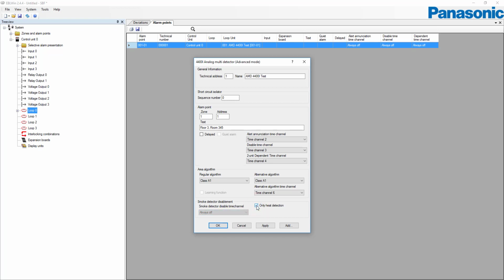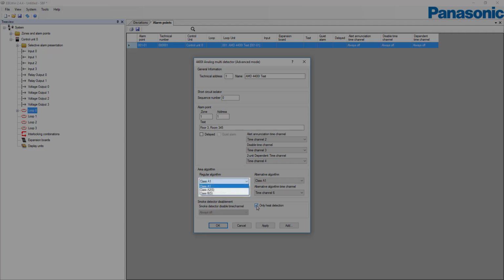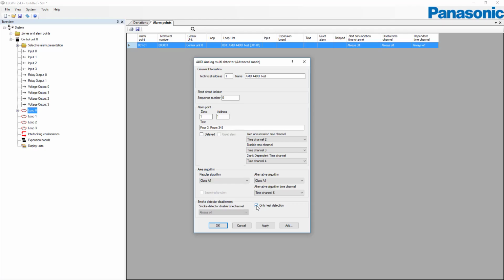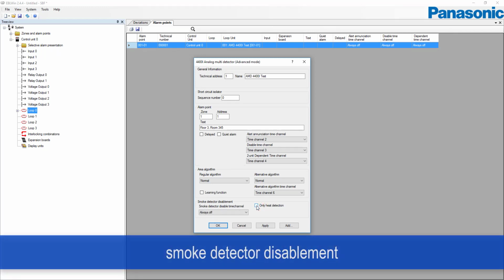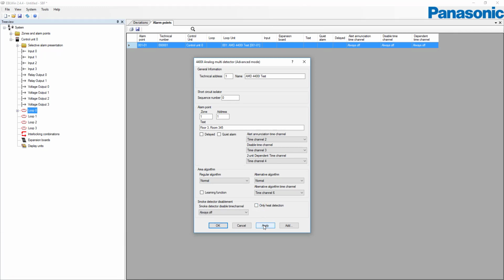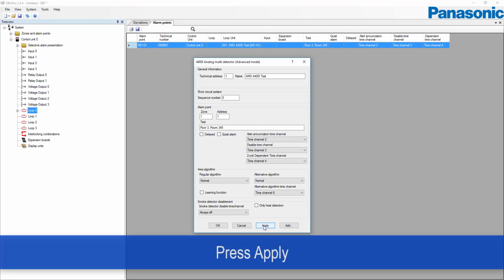Select only heat detection when you want to use it as a heat detector only. Only the heat algorithms will be available. Selecting only heat detection disables the alternatives: quiet alarm, learning function, and smoke detector disablement. Press Apply to add the changes.